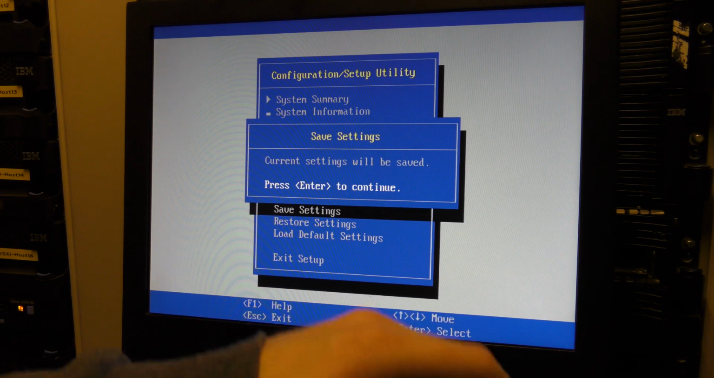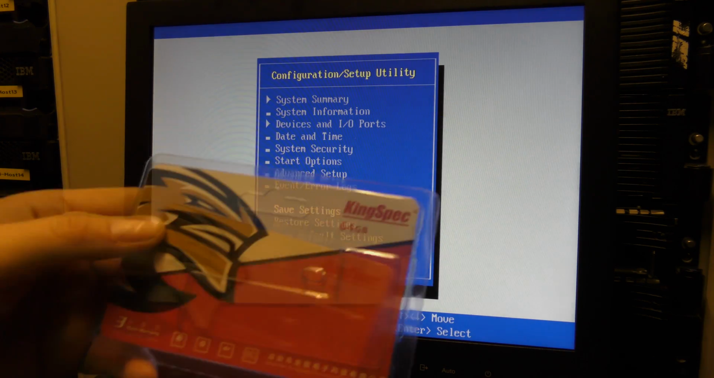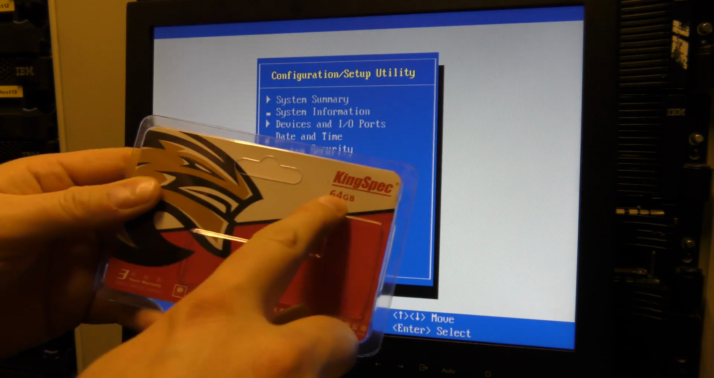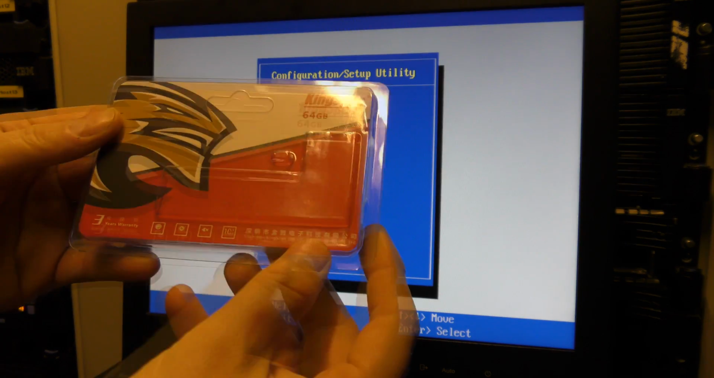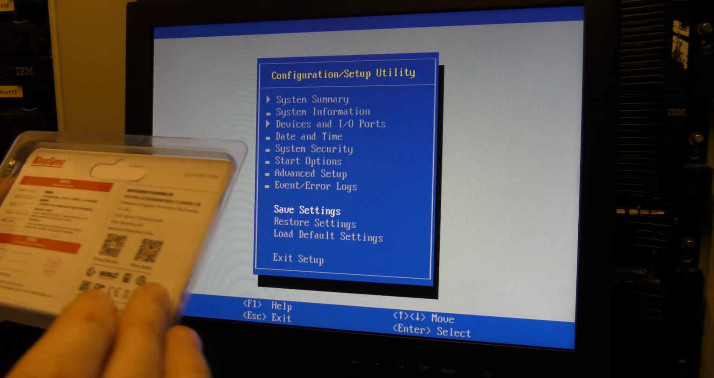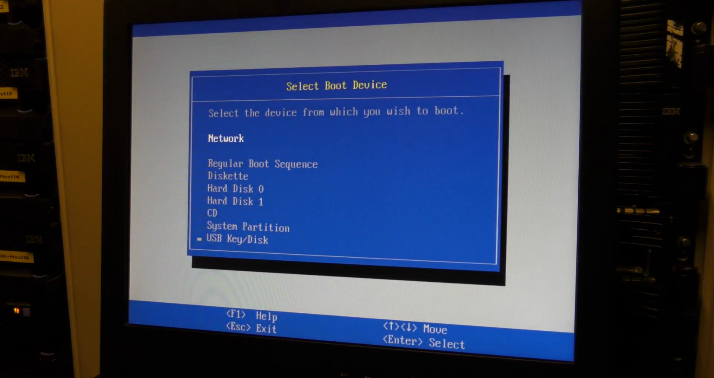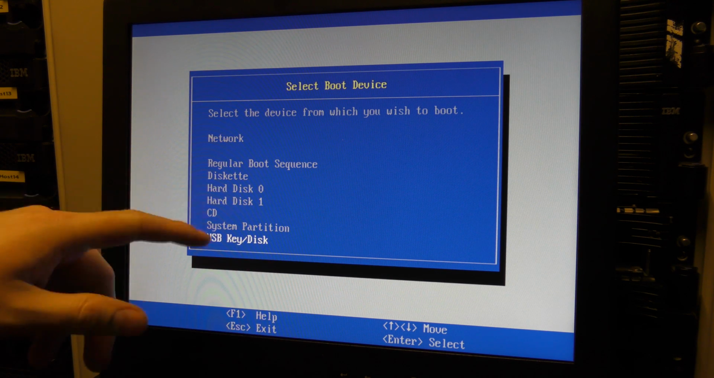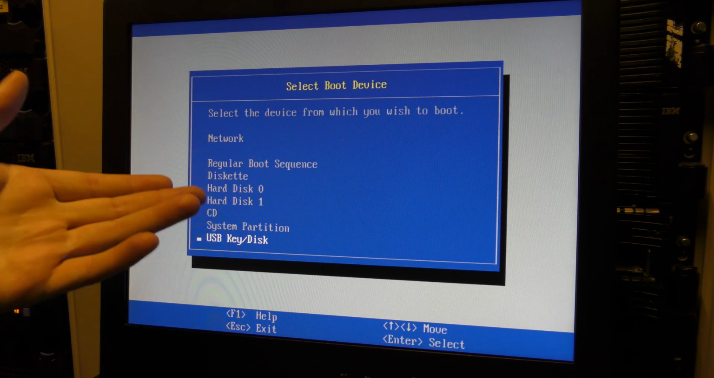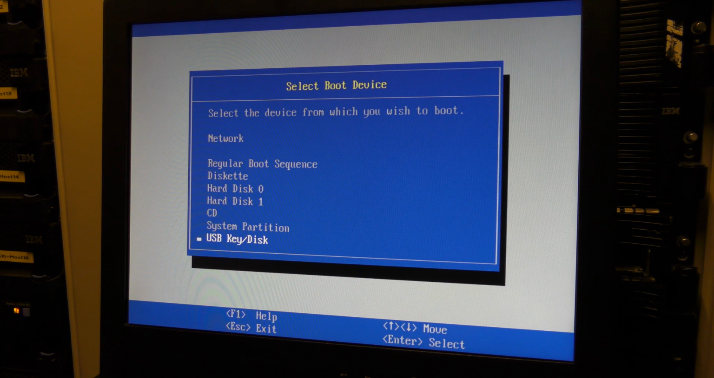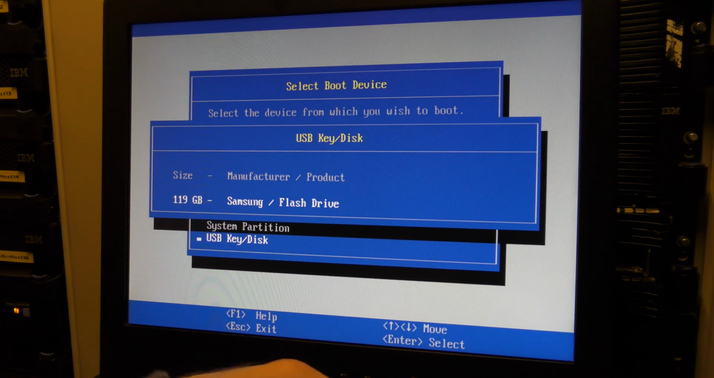Save setting. See if it sees this 64 gigabytes, or if this is Chinese engineering and it's really only 8. Exit setup. Yes. Oh, so it boots all over. Okay, here in the choice for the boots, there is not anything that says that this is good or bad. So I put in a USB stick and see if I can boot that and get.